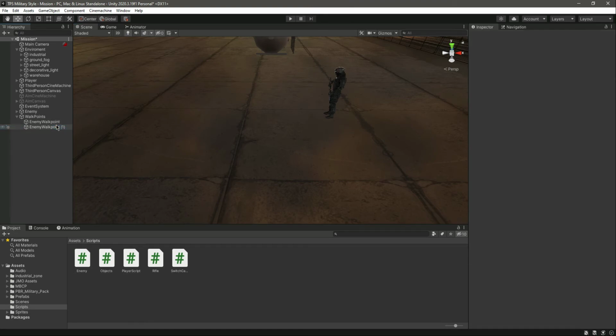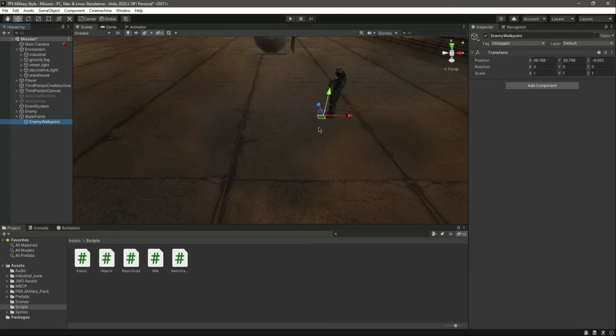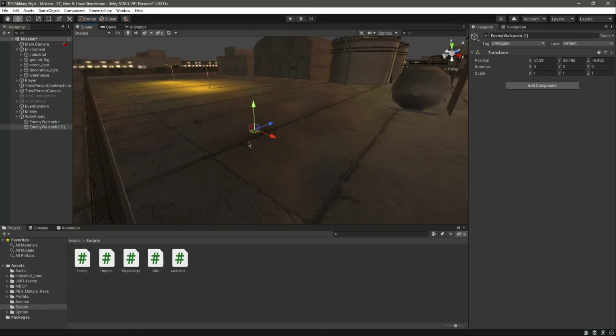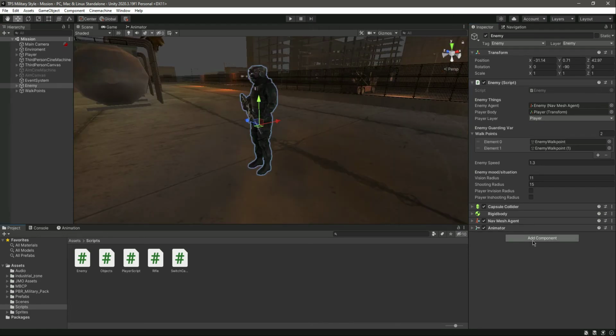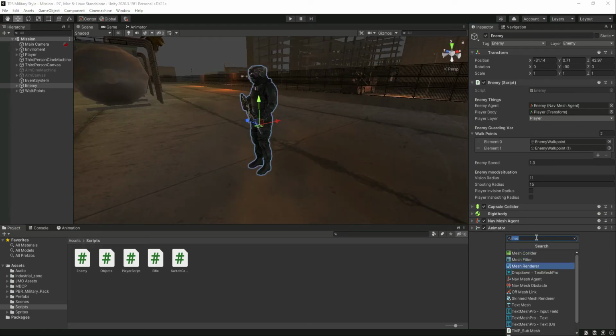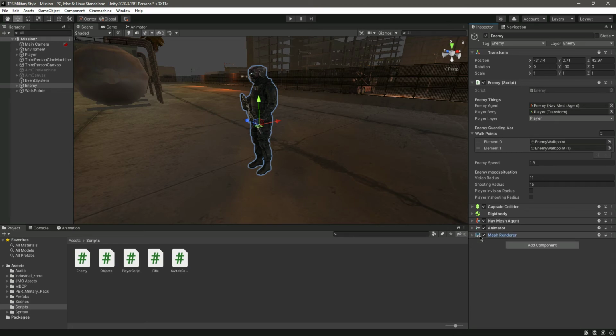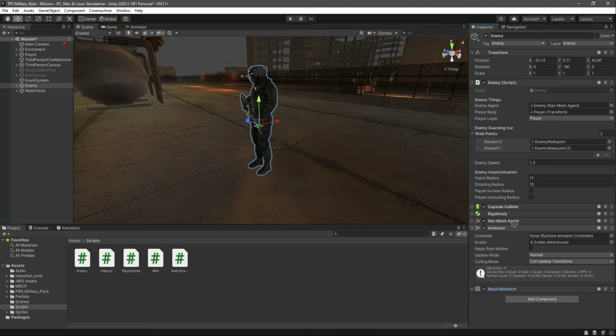Let me delete the other one, and now we have this walk point set. Let me just bring this walk point there first of all, and now let's duplicate it. Let's move the duplicate one somewhere right there. Okay, and then click on the enemy. Now assign the first one again and second walk point. And guys, also add a mesh renderer to this enemy. Okay, and let's move that there.